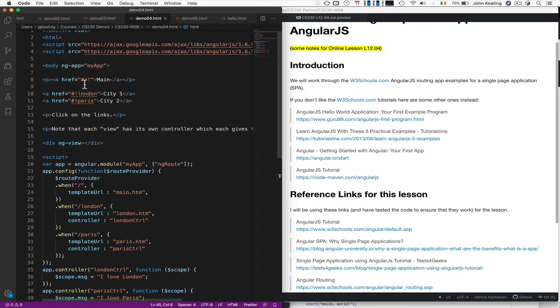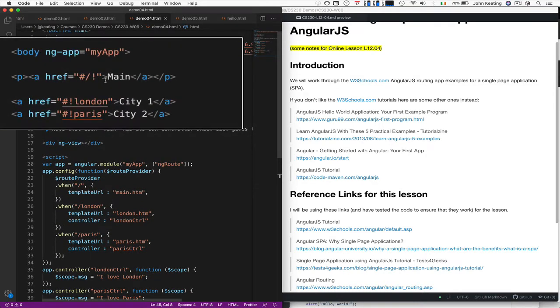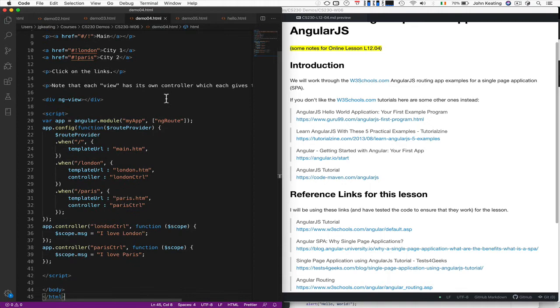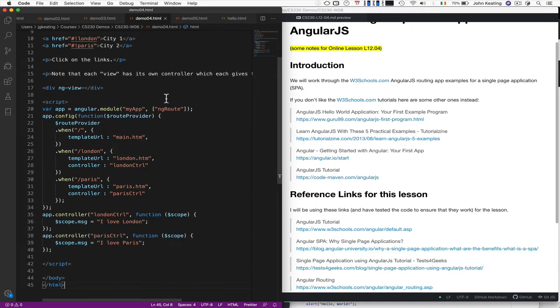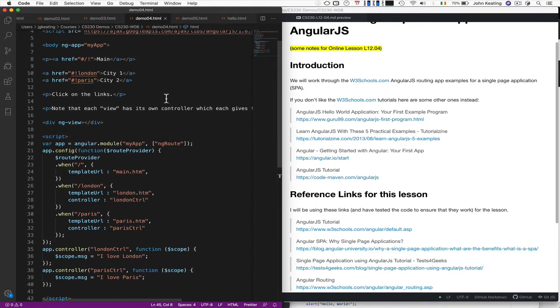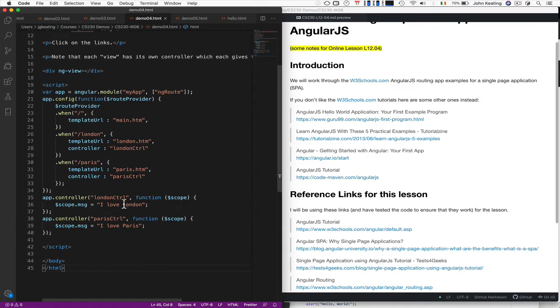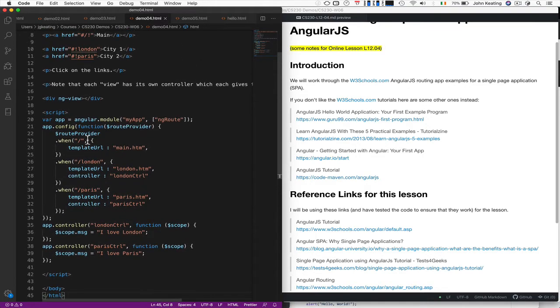Setting up an app. This is our main link here that brings us back. This is our London and Paris link here. And this time each view has a separate controller. So it was slightly different to the previous one, because if we looked at the examples, we just changed the code previously. So this one we use a controller. Okay, and we can see this now.